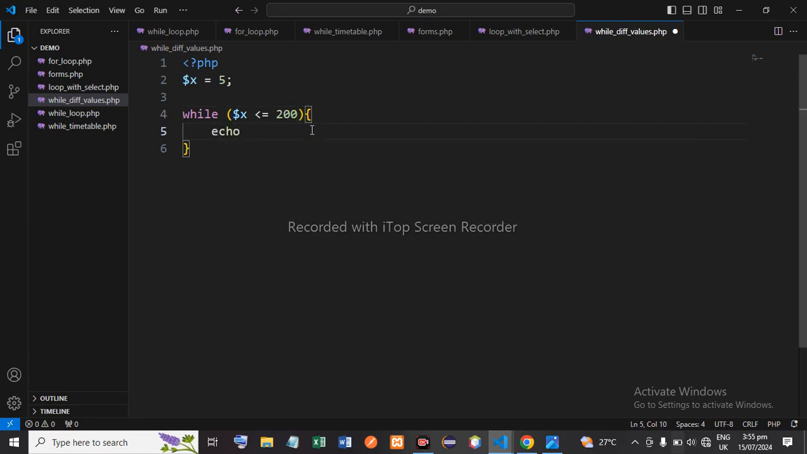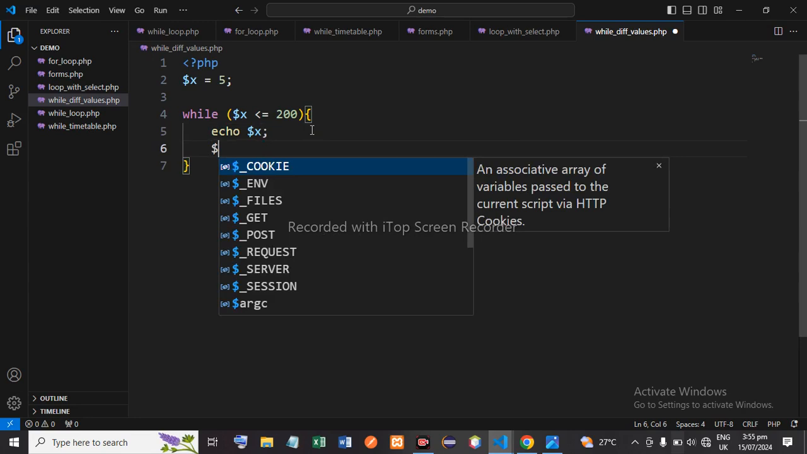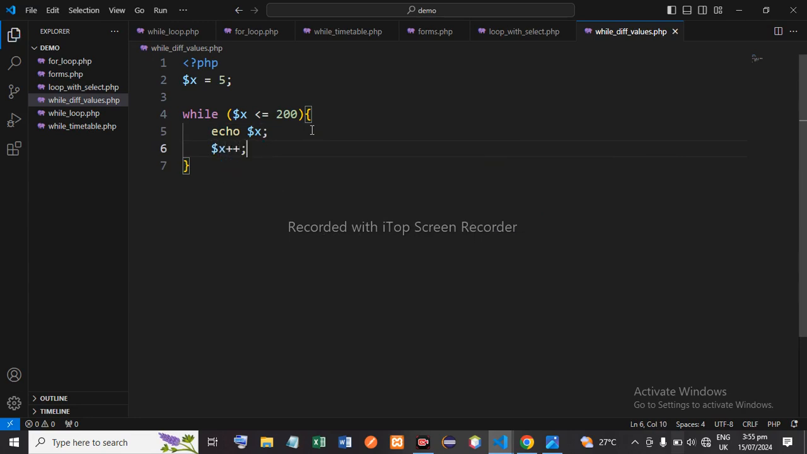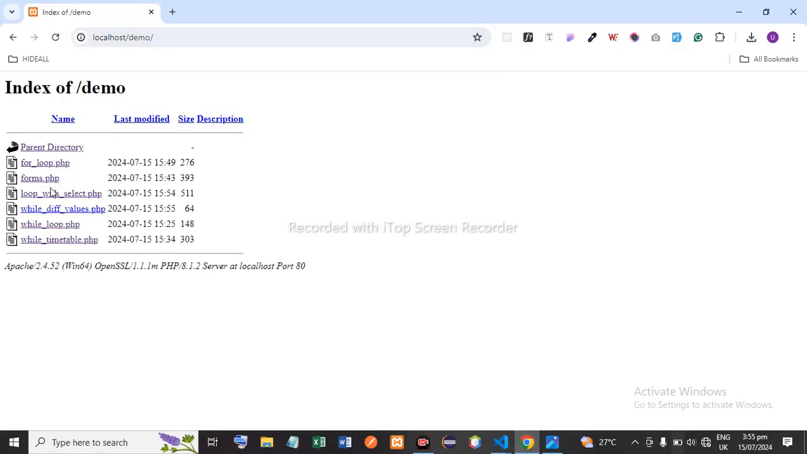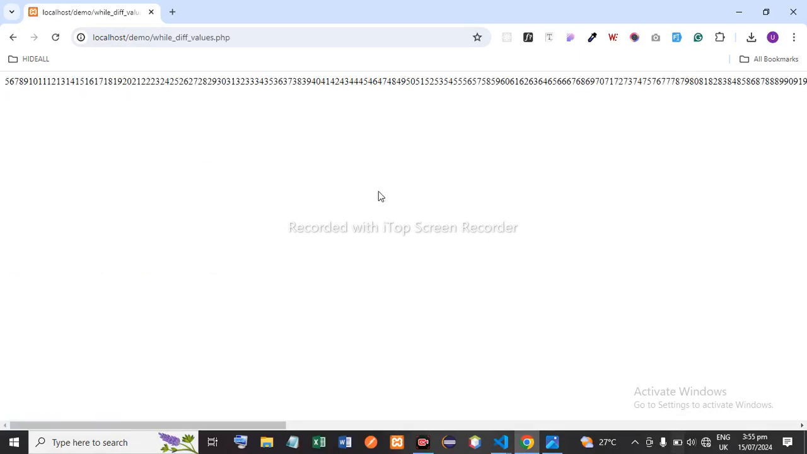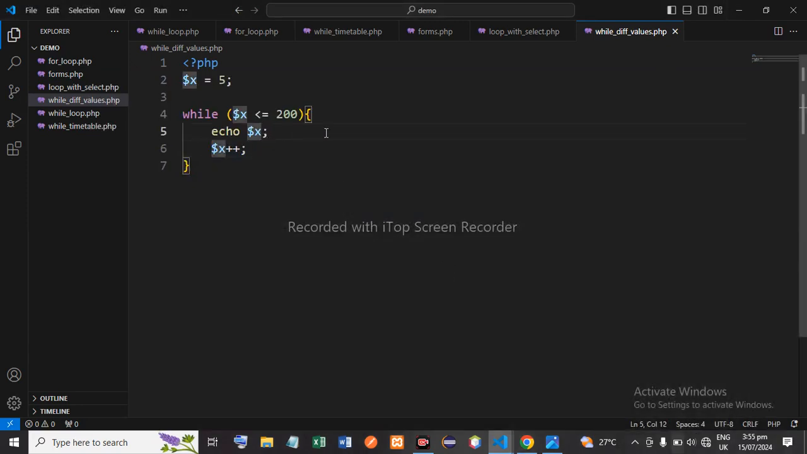Echo x. Okay, and then below it you now have x plus plus. So if we have this implementation, let's see what happens. So we go here. Okay, so it has done the job for us, just that we didn't add this. I like to forget that.